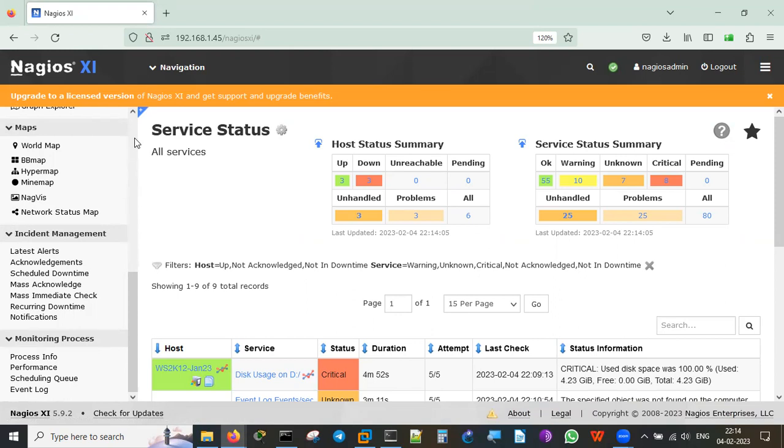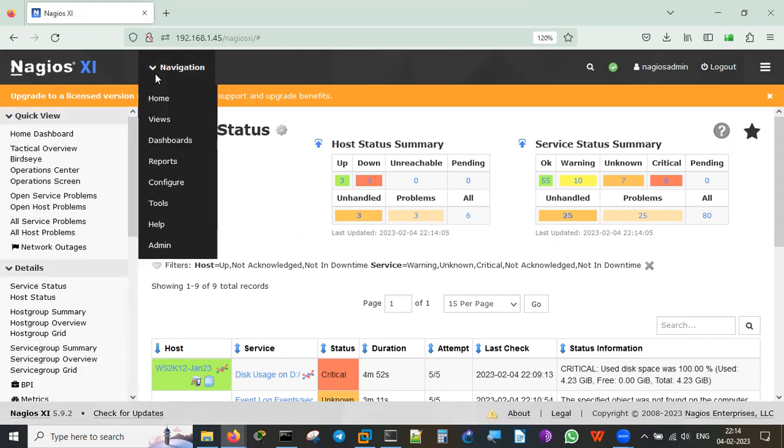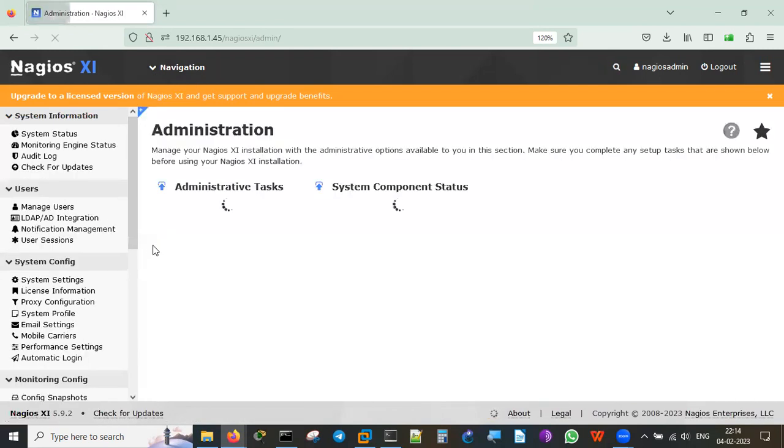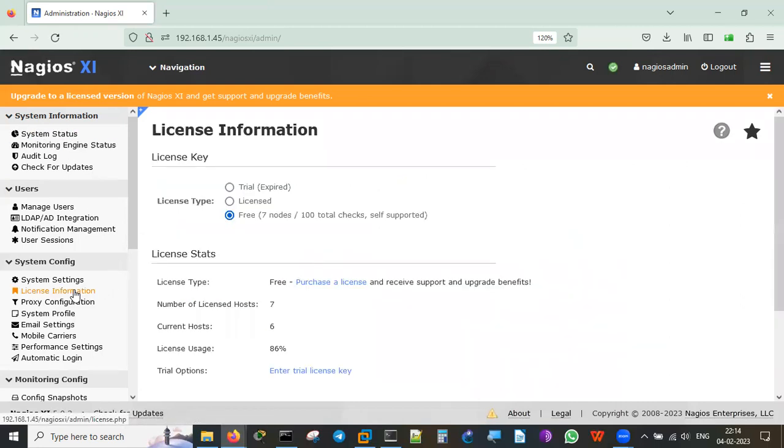So nothing to show more. If you have more devices, then we can go and verify all these things on this. Administrative tasks like this. System status. Here it is, license information. License type is trial. You see.